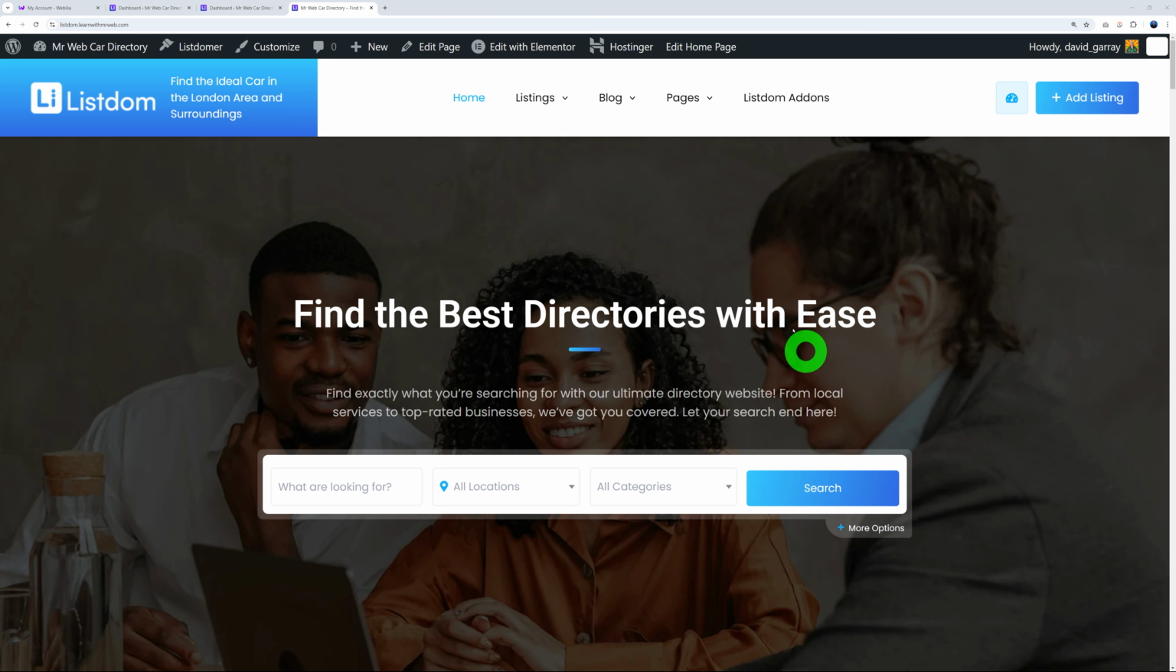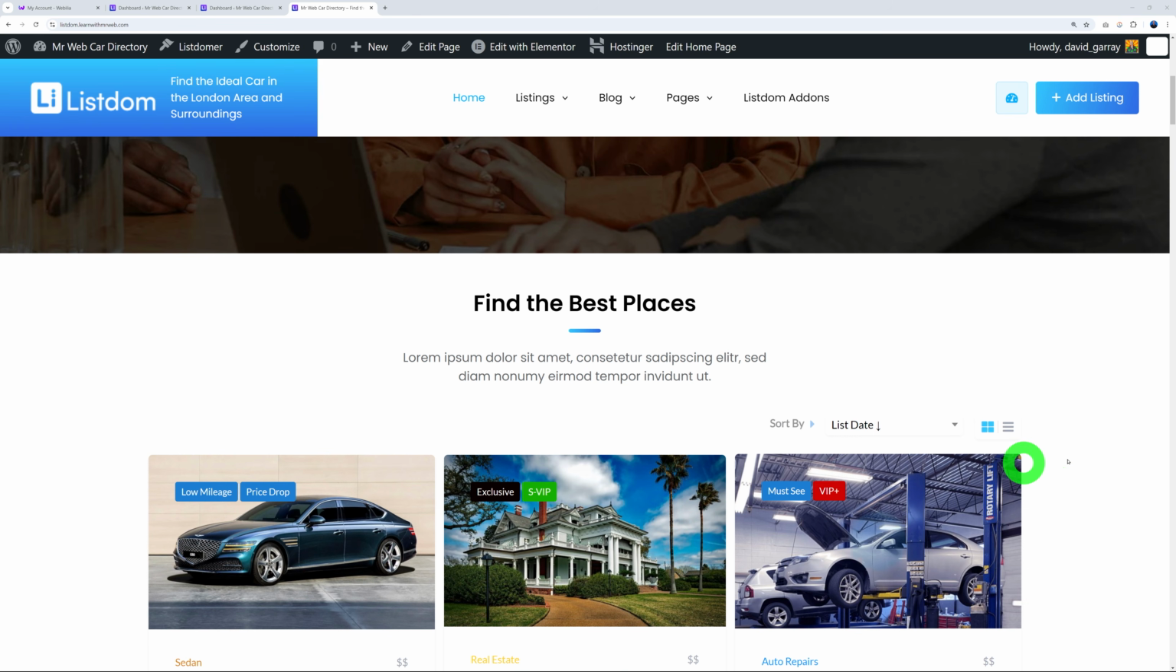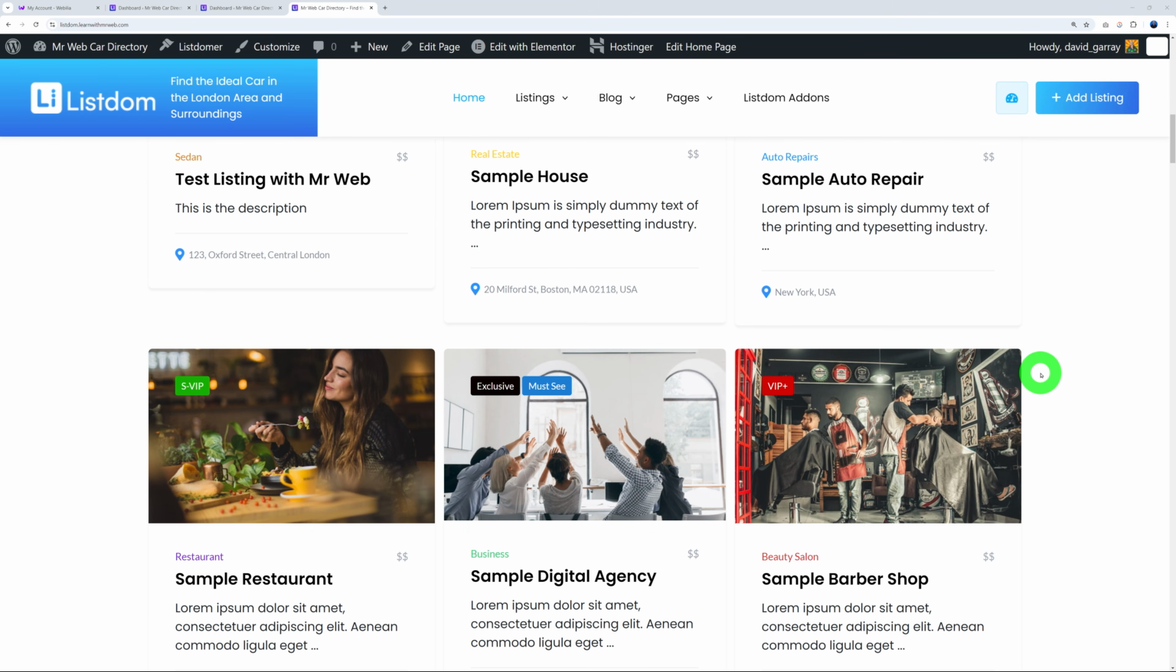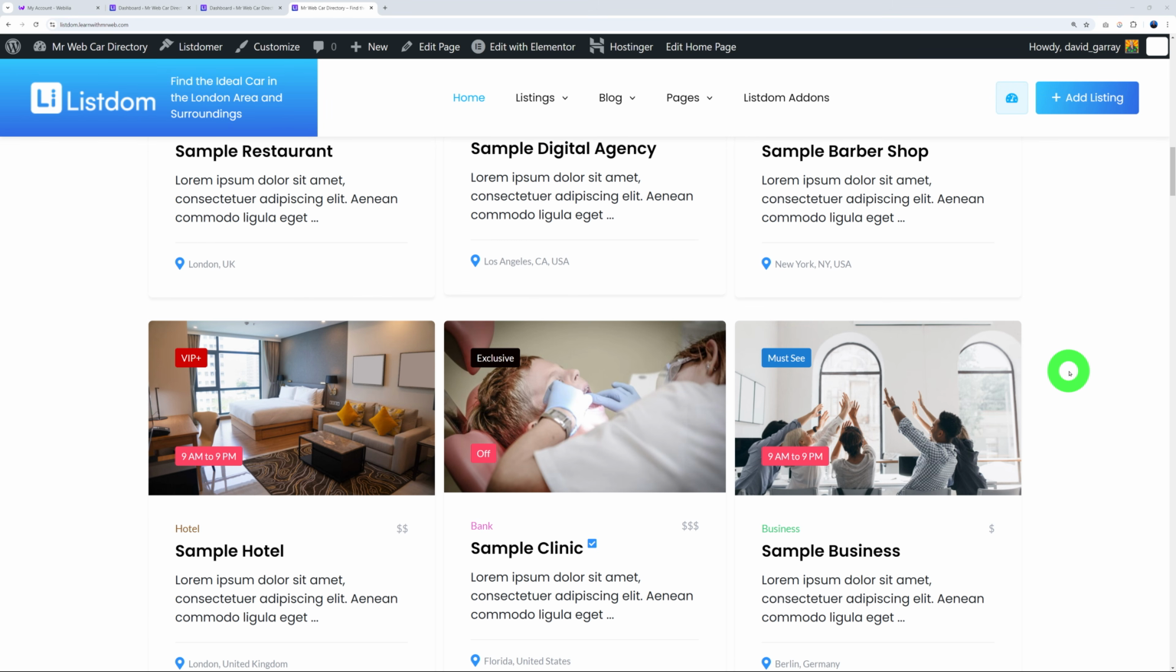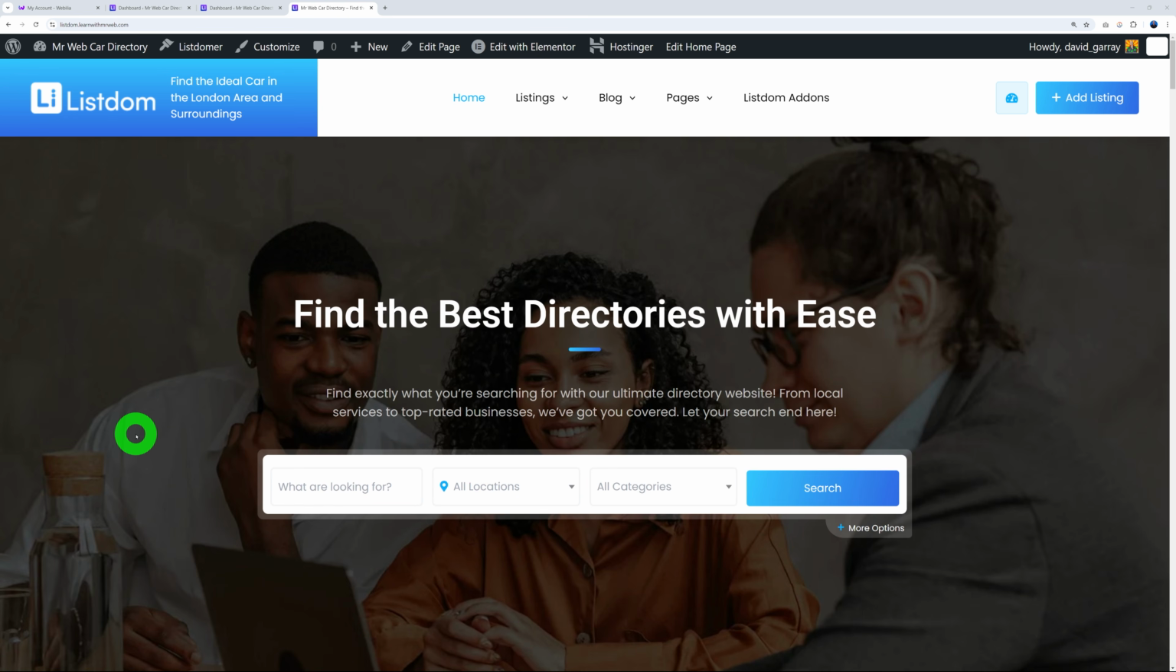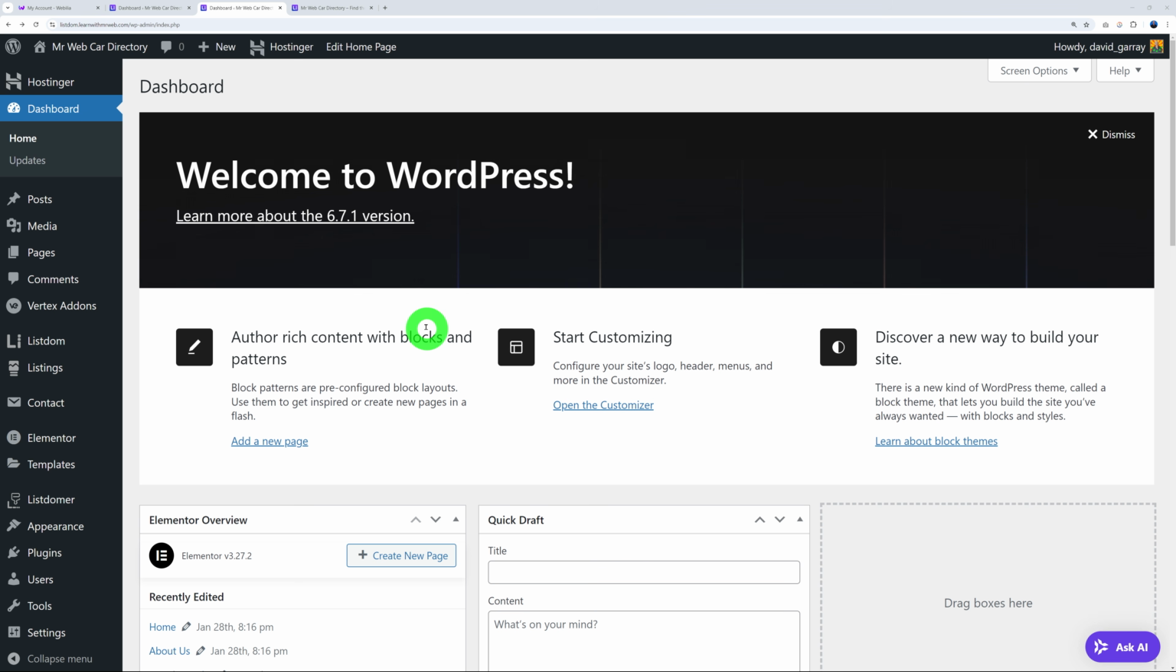So we have the home page here. So clearly we need to change the image here and also the text. If you scroll down, you find the best places with some listings. So basically we can customize everything top to bottom. And I'm going to show you how now. And I'm going to customize the header and the footer section as well. Okay, so let's go back to the WordPress dashboard. So let me show you how we can do that.